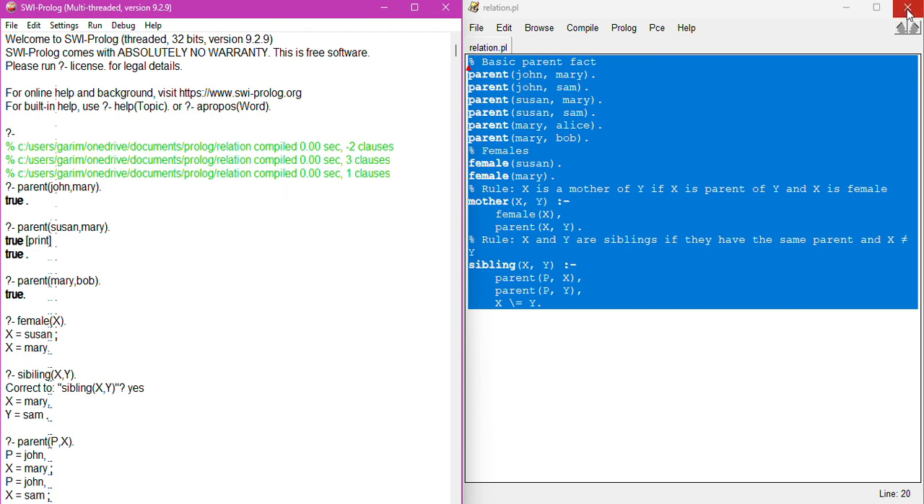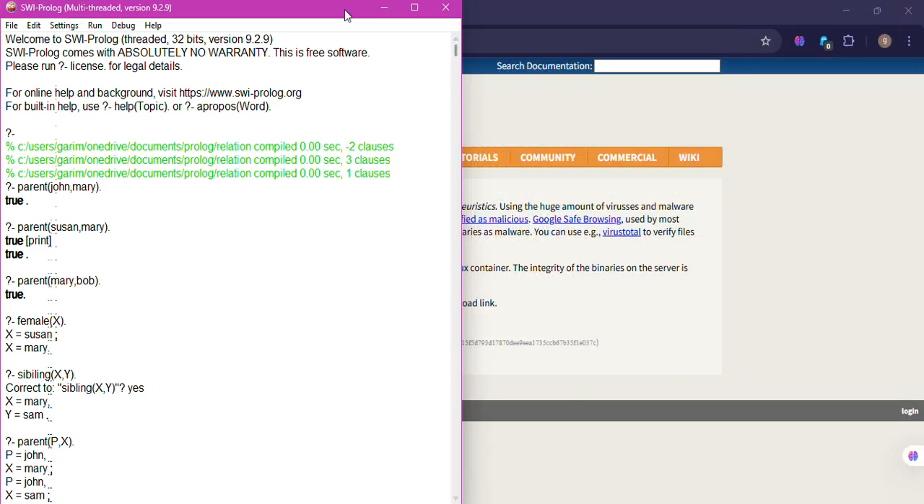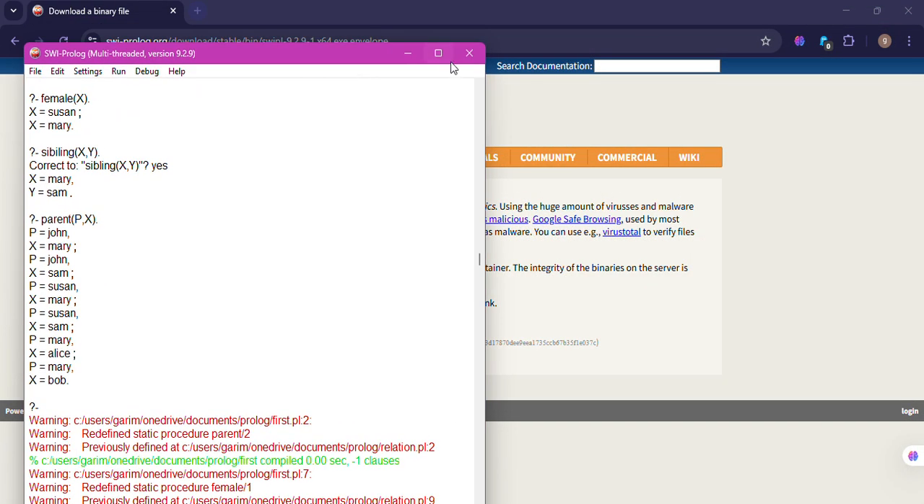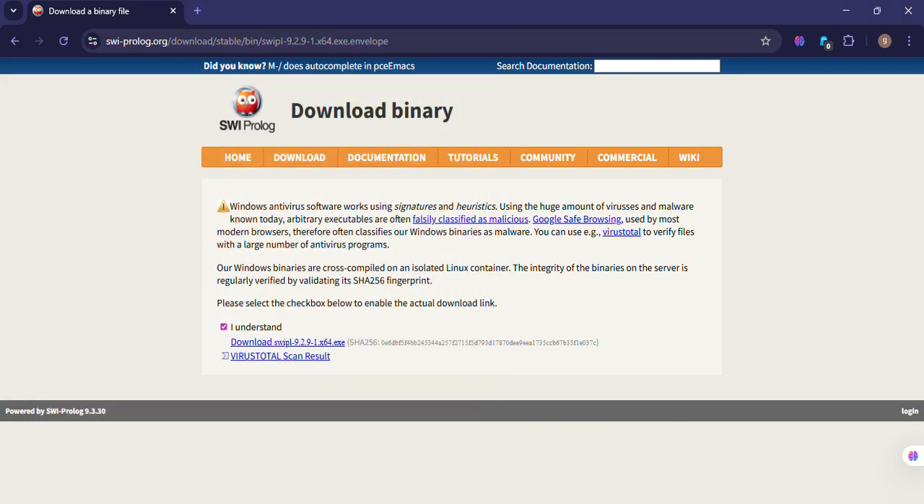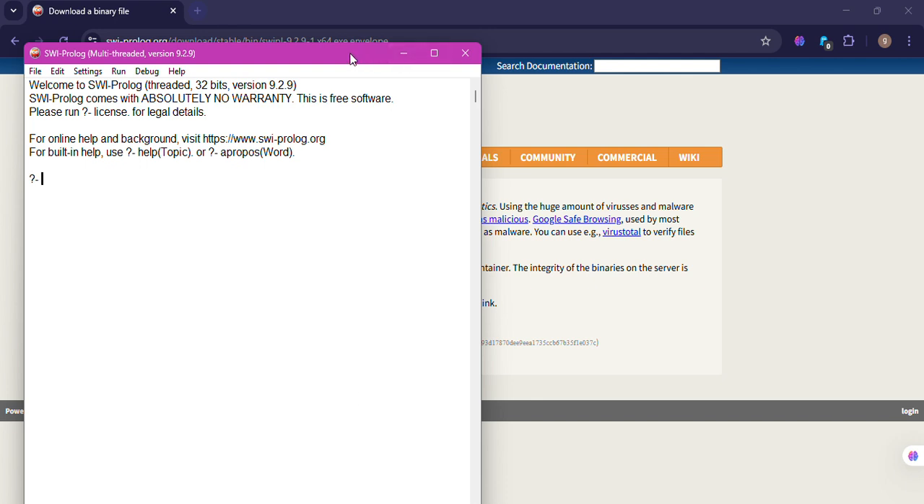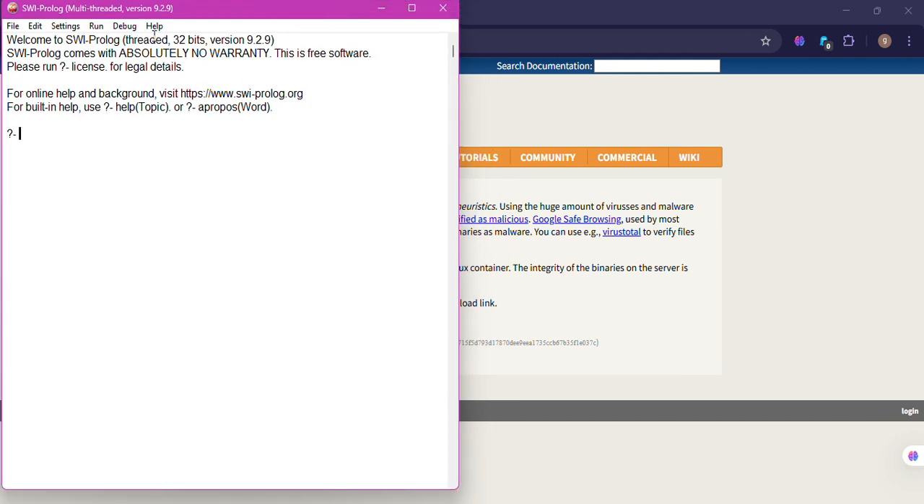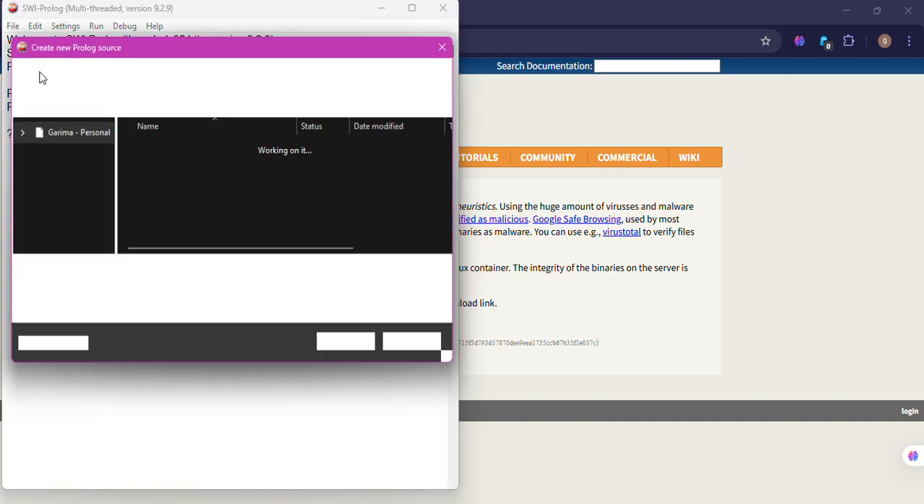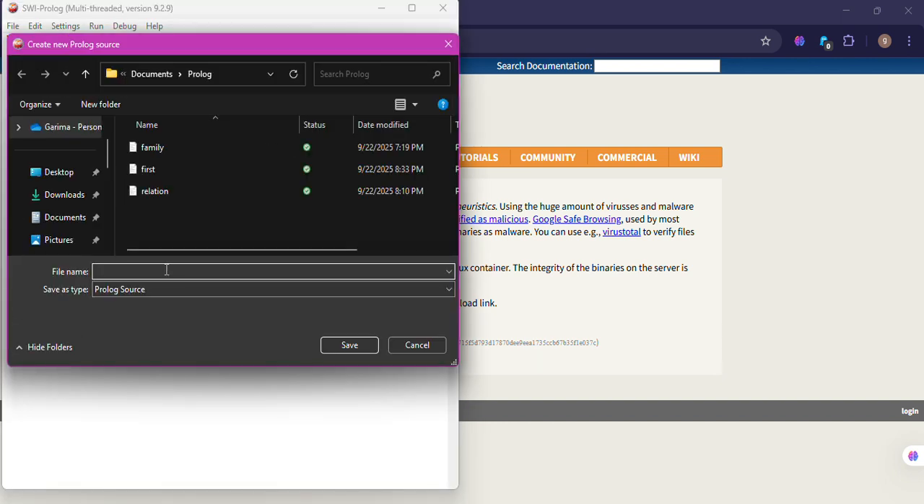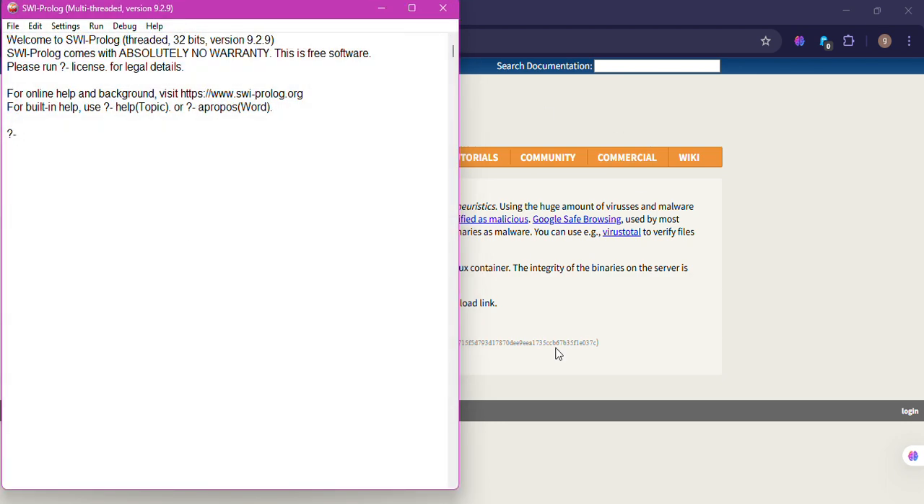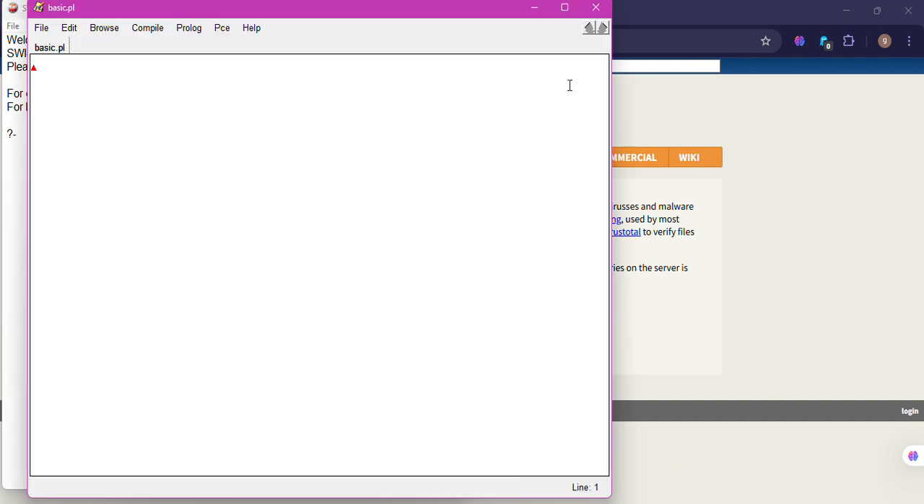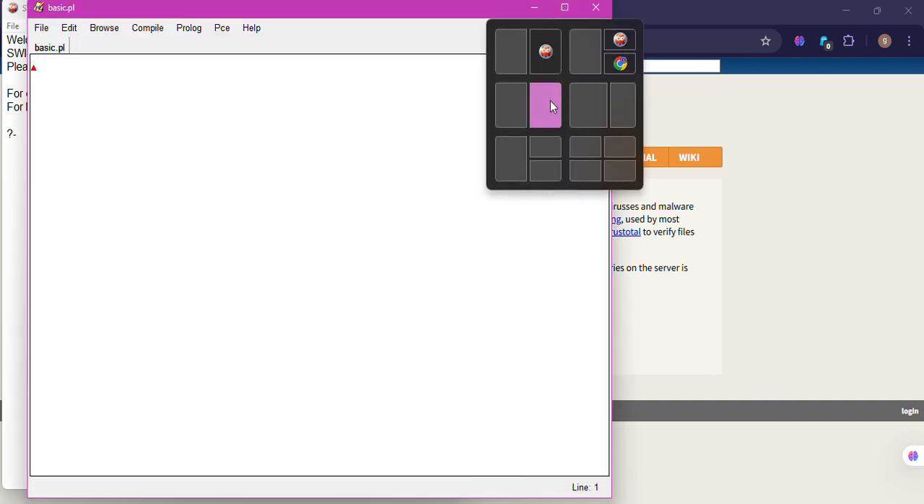So let's create a new file. I will do the same. Okay, wait. I have opened SWI-Prolog. Simply go to File first, then go to New. Then you have to create a file. I will name it basic. Then save it. So then this will appear.